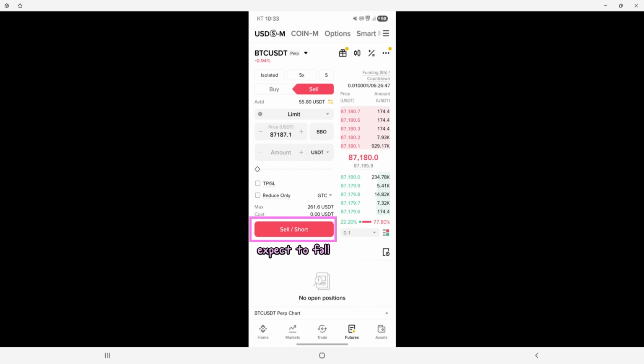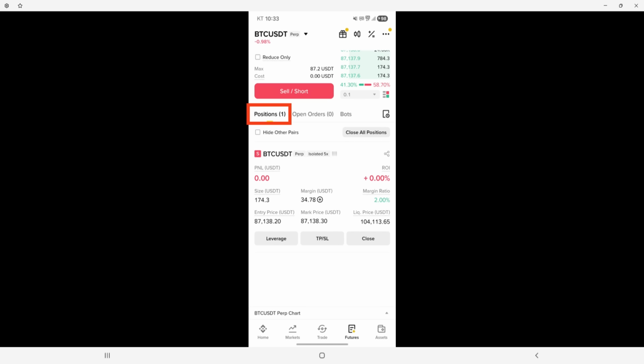Once the position is selected, tap the Positions button below. Then you can see the status of your executed coin position. Here you can see that ROI indicates the current rate of return. Entry price is the price at which you entered the position. And mark price means the current market price. Liq price means the liquidation price. And if the price reaches this level, the position will be automatically liquidated.